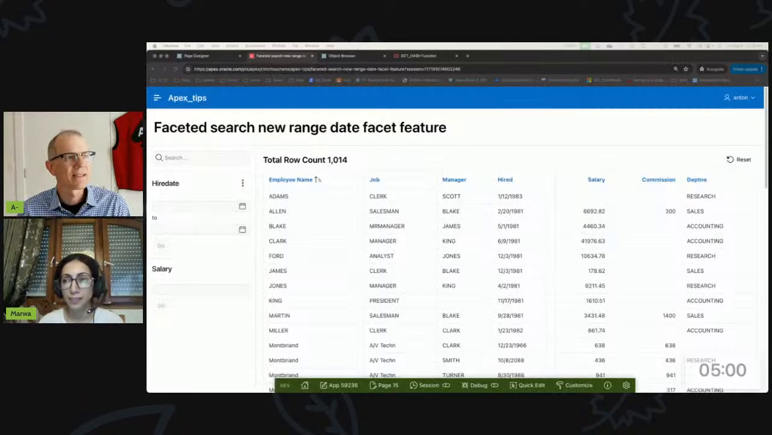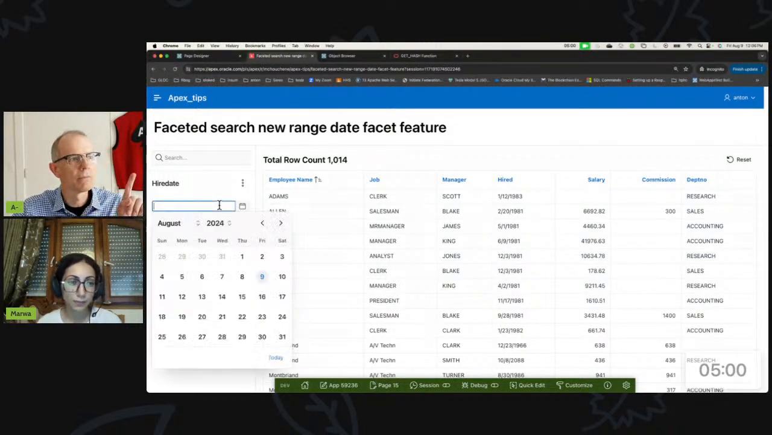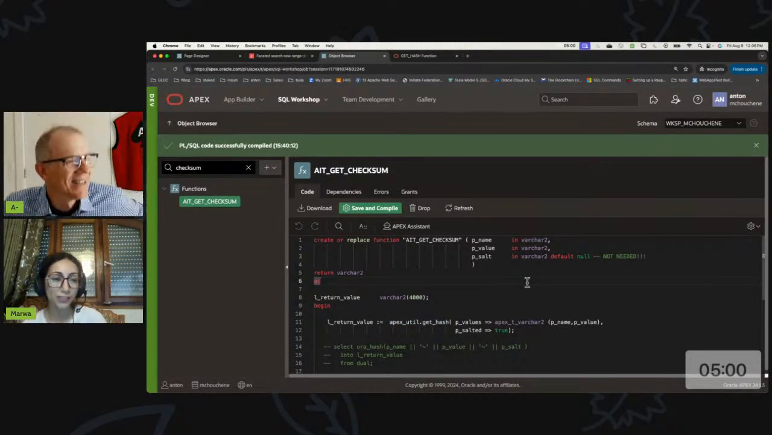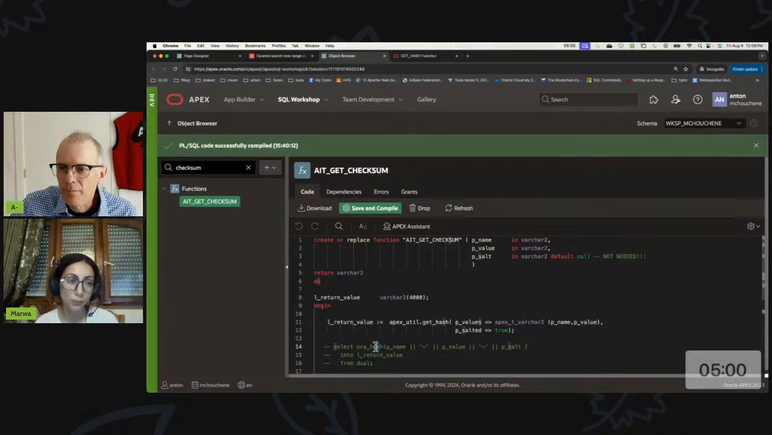What's our first tip? Yes, our first tip is about our 148 session. In that Apex Instant Tip session, we presented a way to get a checksum for a value. Ooh, and I think we're doing faceted search. Checksum. Okay, yes, you're right, checksum. Yes. Okay, so we used this function, AIT get checksum, and we used the aura hash function to get a hash. Now there is a better way to do it.